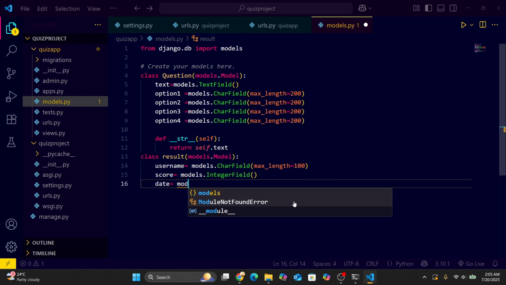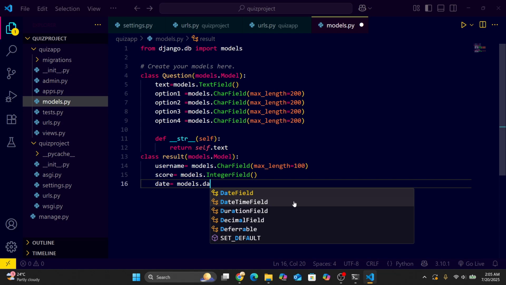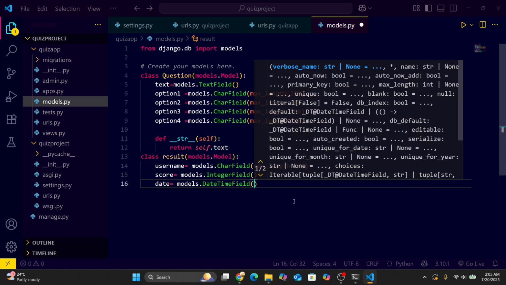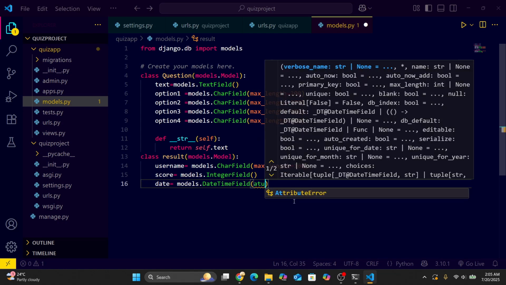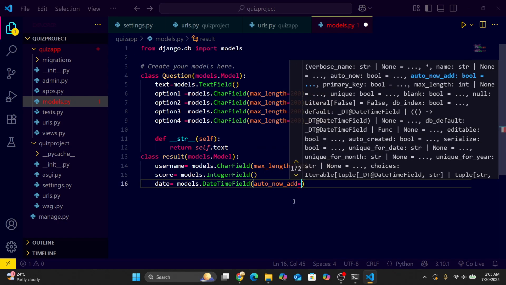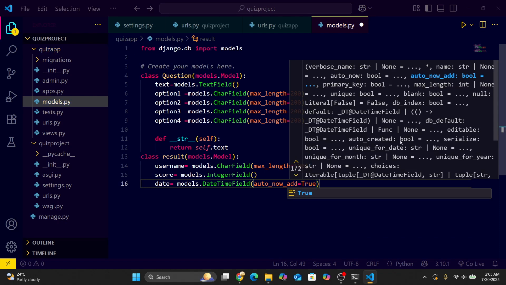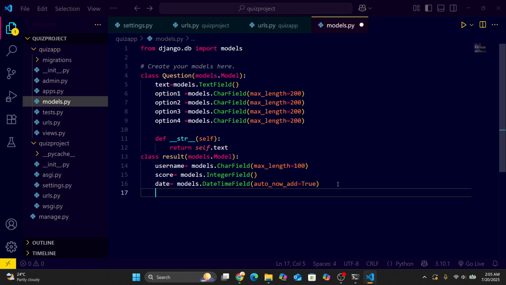So date, models.DateTimeField. Inside the DateTimeField you have to type auto_now_add, and this will take the boolean value. You can see here, auto_now_add will take the boolean value, and a boolean value is obviously either true or false, so you have to type True.